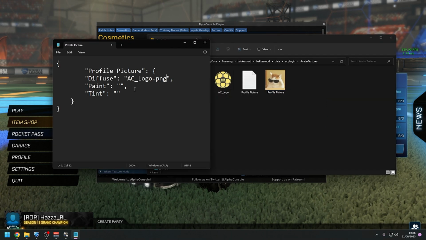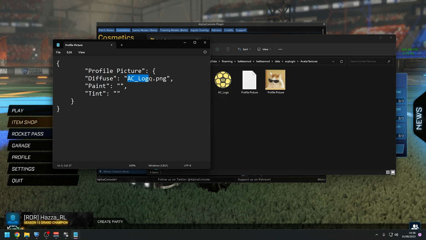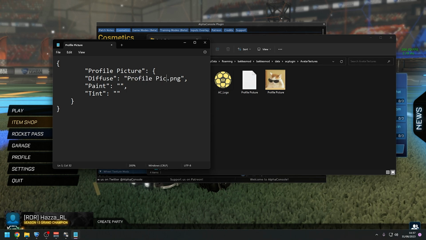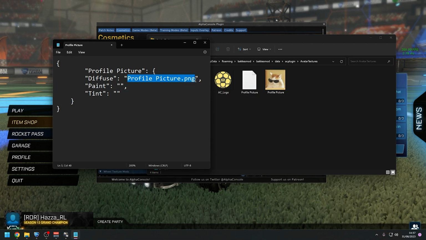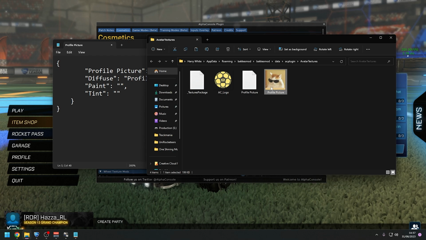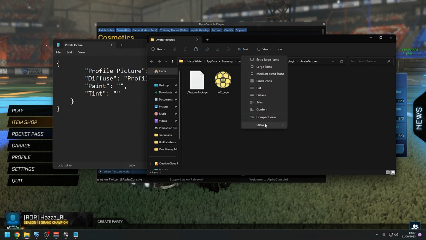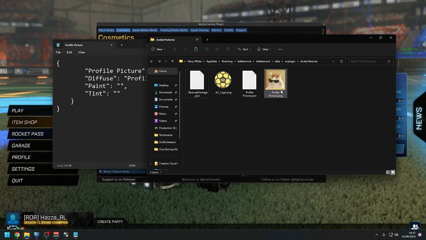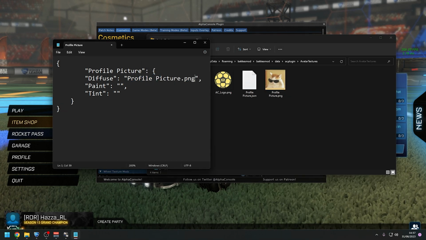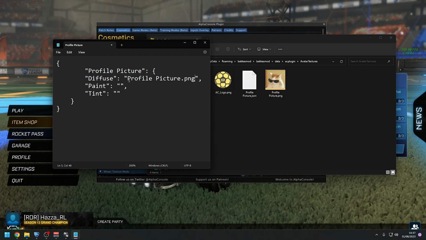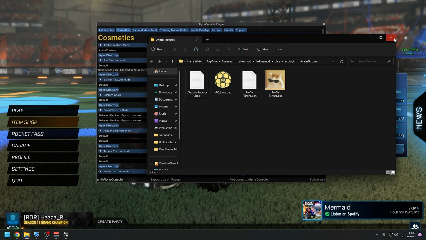And now when it says diffuse, you want to replace the name here. So replace AC underscore logo with profile picture. You pretty much want to replace it with whatever file name your profile picture is. So here is profilepicture.png. You can't see the .png, but if you go to View, Show File Name Extensions, it'll be there. So that's why we want to have it as profilepicture.png in the diffuse. Then you just hit Control S, and now you can close out of all of this.